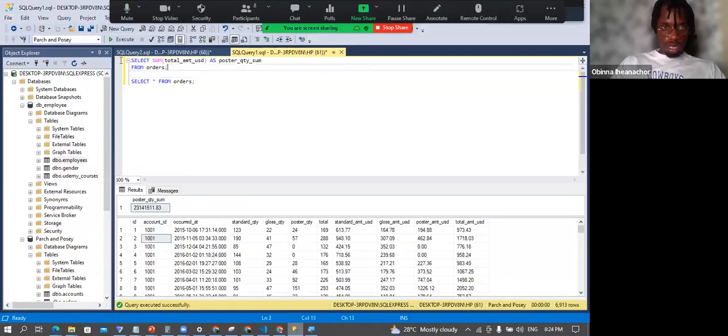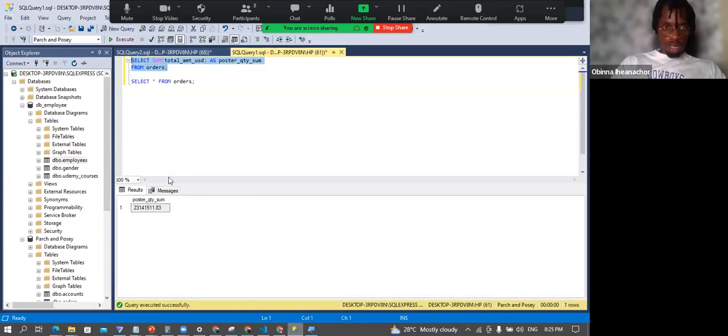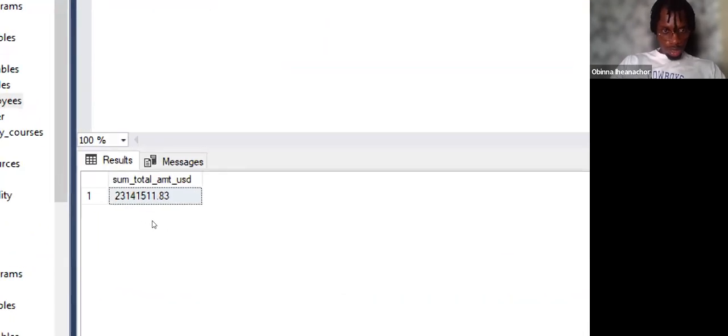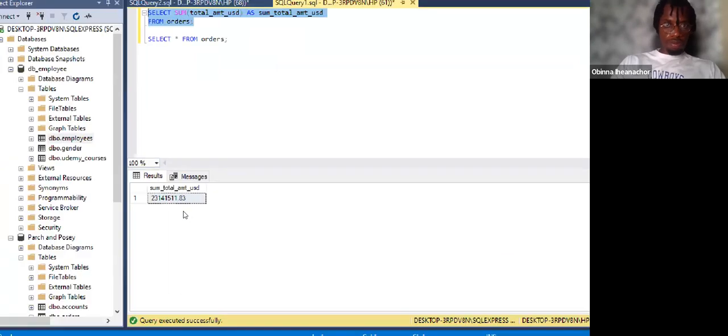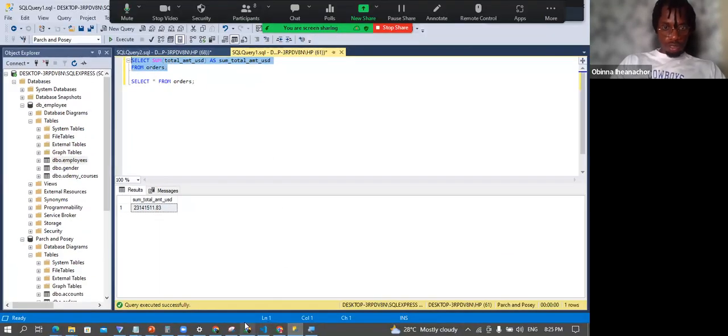So I'll highlight this, and run just that one. And you have our results. So we just rename this to the correct thing, the alias of this query, total sum total amount USD. So across all transactions, the total sum is around 23,141,511.83 dollars. So that's for that question. That's straightforward.